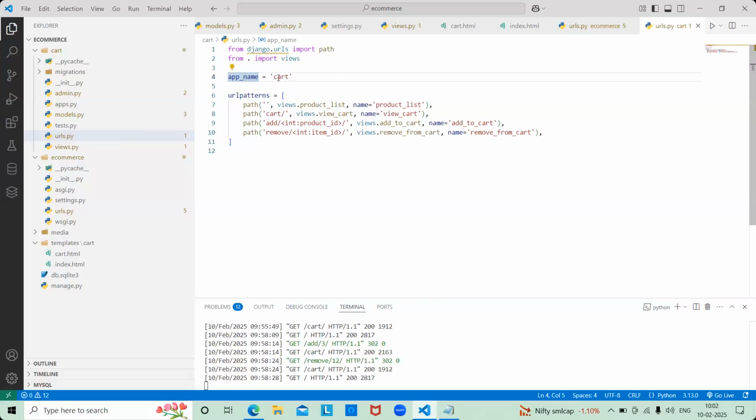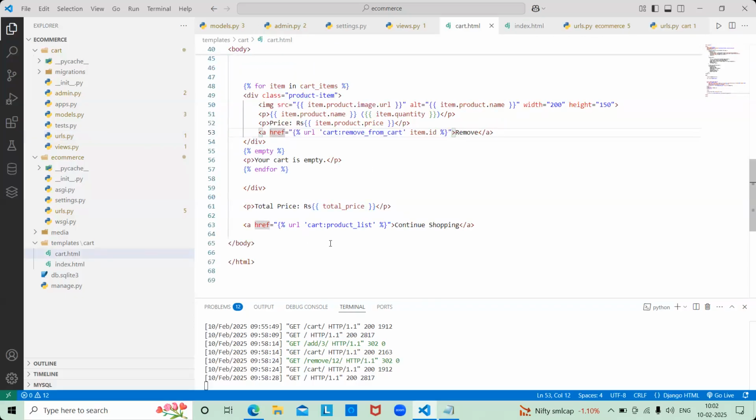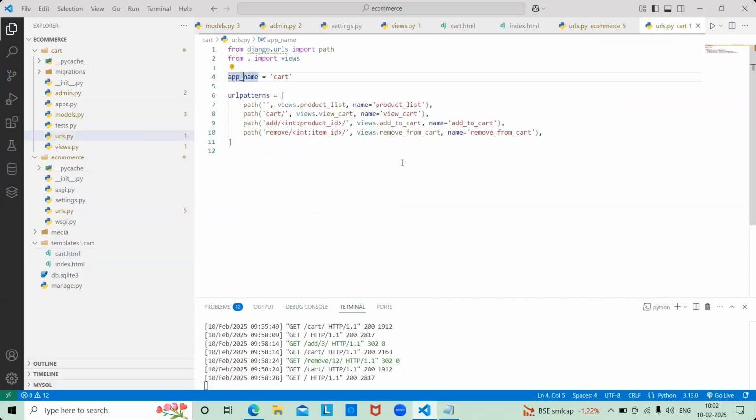Means you are saying cart colon add, cart colon remove. See here, you have cart colon product list. What is that? This is product list. Cart colon product list. So what is the name you are using? Product list.